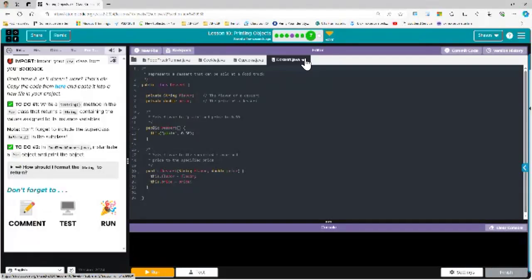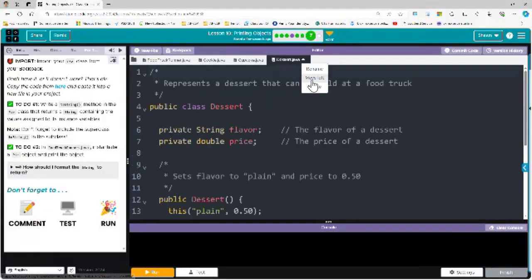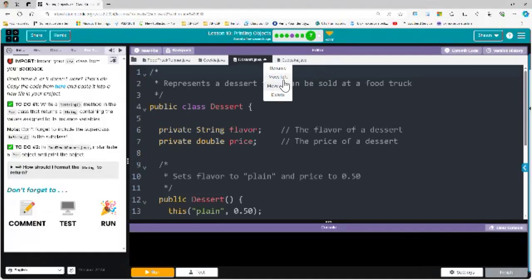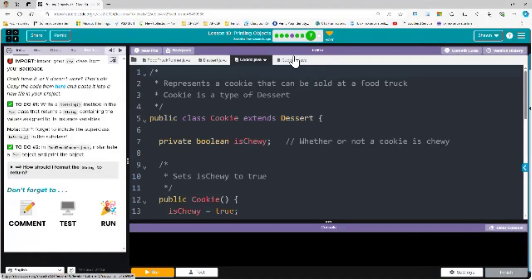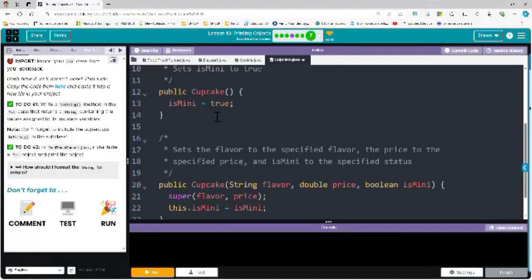Okay. I don't like how this is organized. Let me zoom in real quick, and I'm going to move dessert, because that's my superclass, all the way to the left. And then we have cookie and cupcake. I don't really care about cookie, so that doesn't matter, but we have cupcake. All right. So here's what's going to happen. The cupcake class was already created.